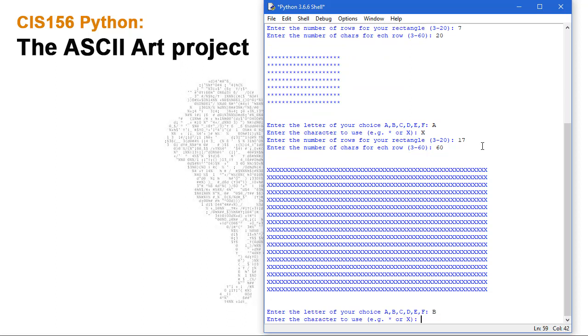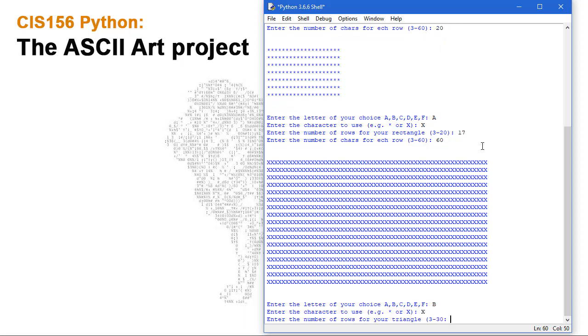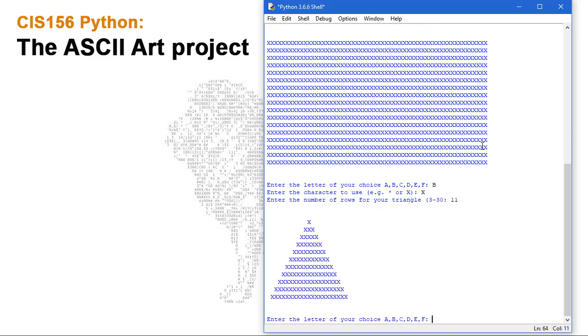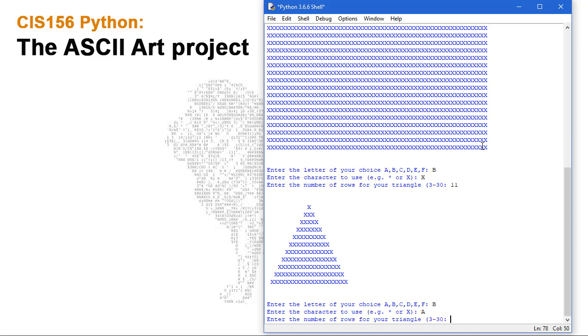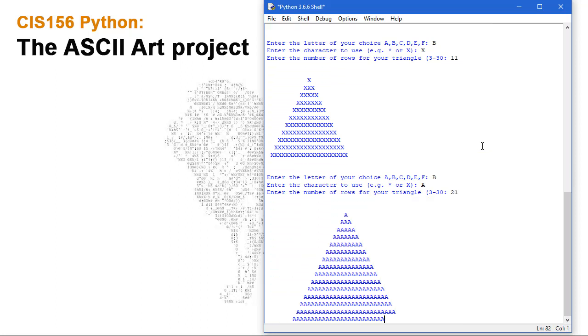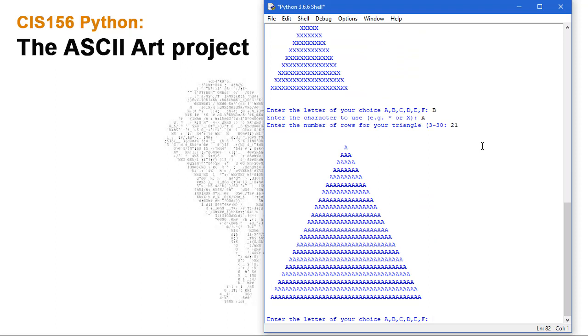Let's do a triangle. Say B. I'm going to stick with the X. And I want 11 rows. There's my triangle. Let's do another one, B. This time I'll use an A. And I'm going to do 21 rows. A little bit larger triangle.